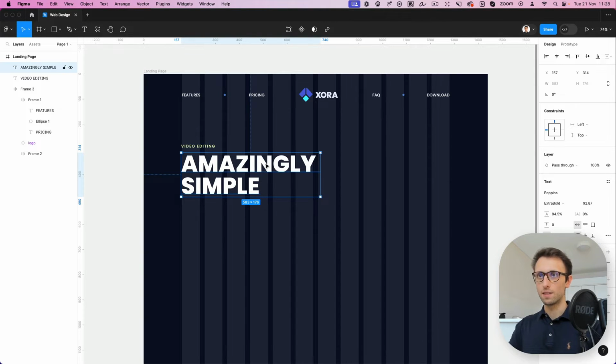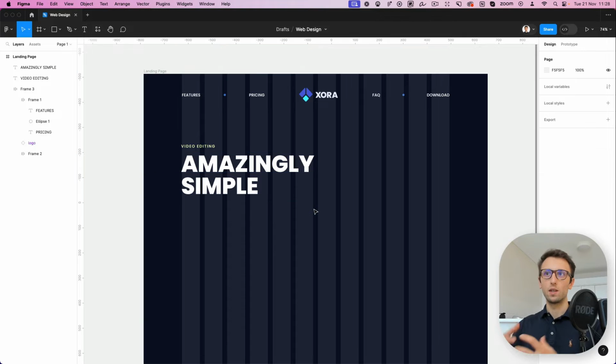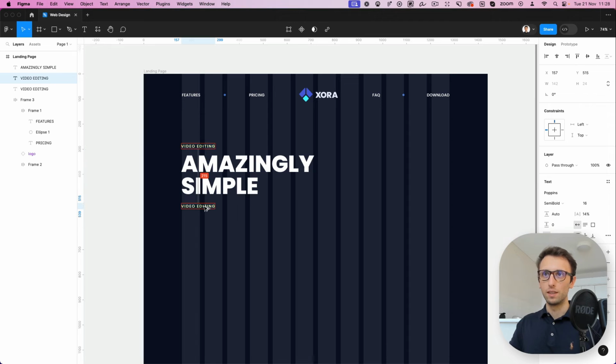And as you can see, quite big. We can even decrease the letter spacing just a little bit to really create that compact look, and really maximizing the amount of space that we have in the main layout.